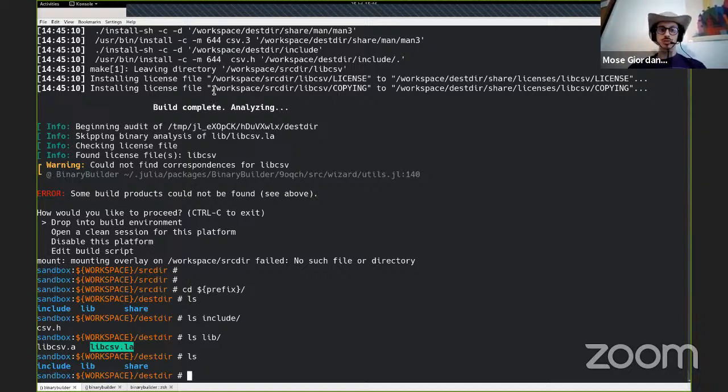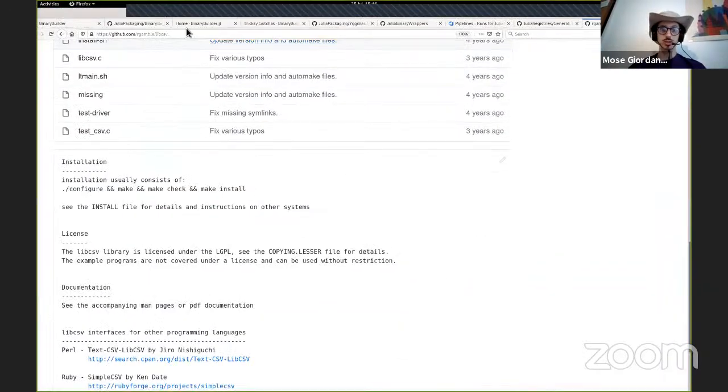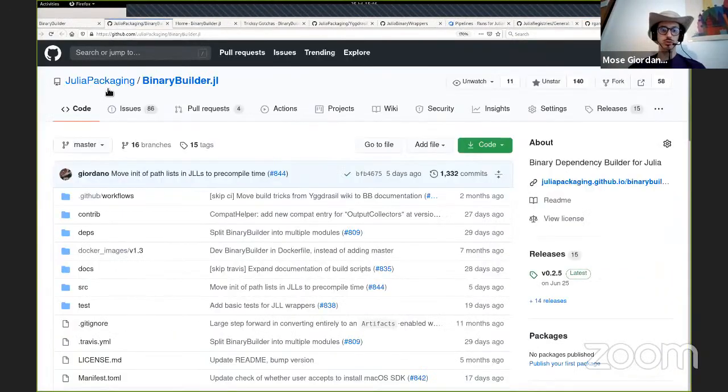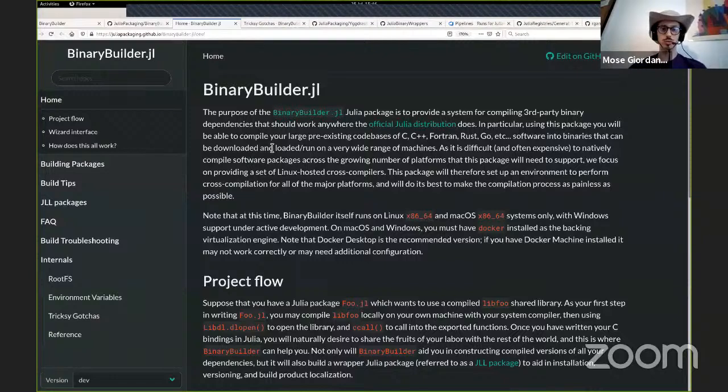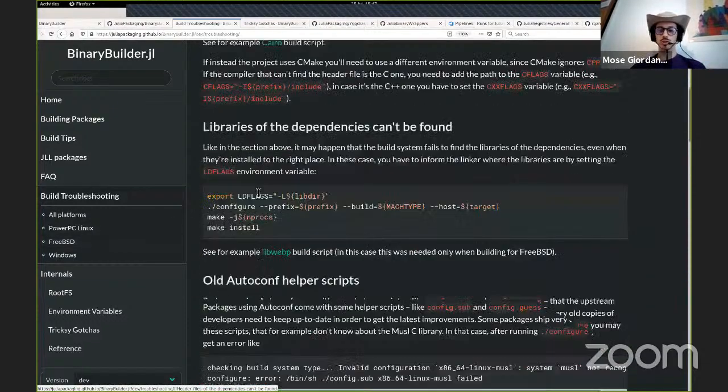So when you have problems, my suggestion is to go to the BinaryBuilder documentation. If you go to BinaryBuilder, there is the link to go to the documentation. I already opened it here. And there is a section for build troubleshooting, where we have collected some common problems that we have experienced while building stuff. So you can go through this list.